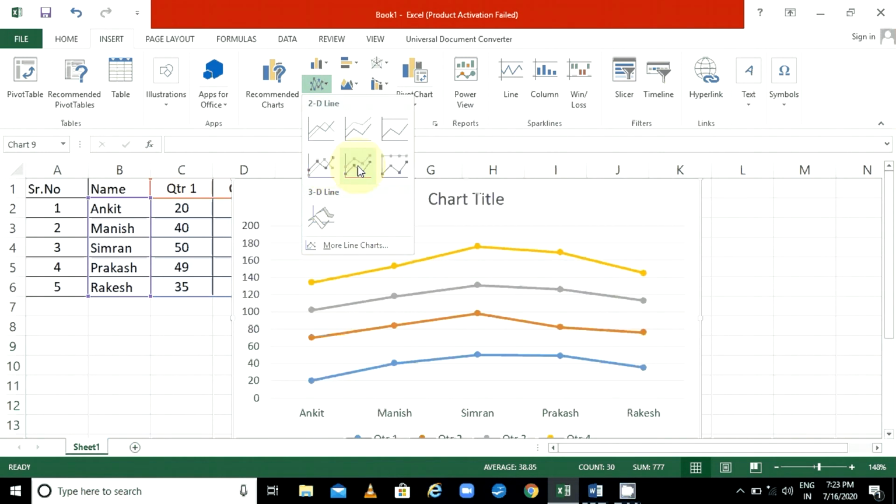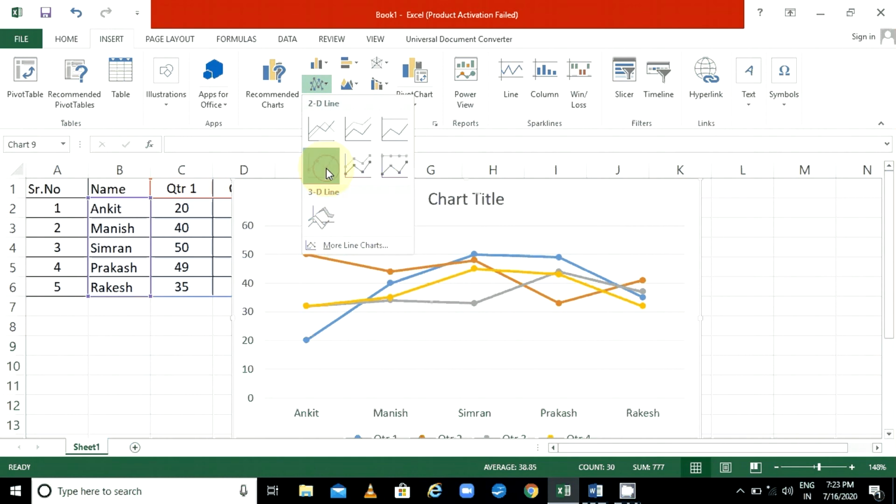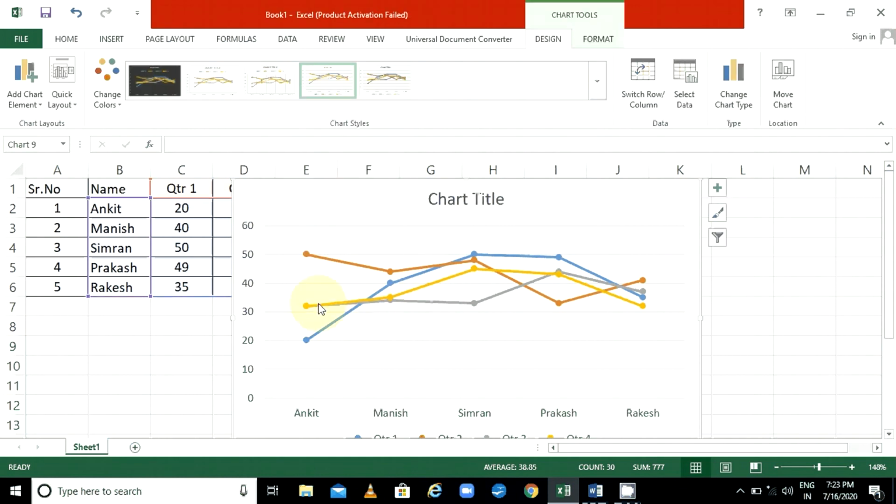So here you can see the different types of charts are available. So that also you can use. This is called line chart. So let me select this. So it will display the data points at particular plot area. See, here data points are displayed in form of dots. So this is called line chart.